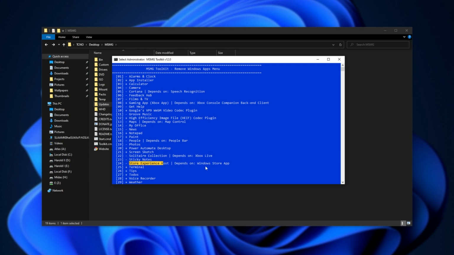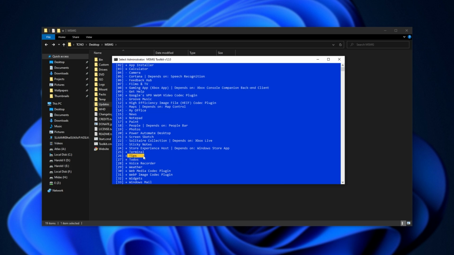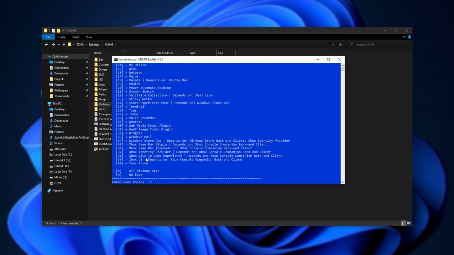Store Experience Host, I'll turn on, as you may need it for the Windows Store. Terminal, I'll leave on. Tips, I'll turn off. To-dos, I'll turn off as well. Voice Recorder, Weather, Web Media I'll leave on, WebP I'll leave on, Widgets I'll turn off, Windows Mail I'll leave there, Windows Store App I'll leave on, and all of the Xbox ones down at the bottom here, I'll turn them all on as well, so 35, 36, 37, 38, and 39.